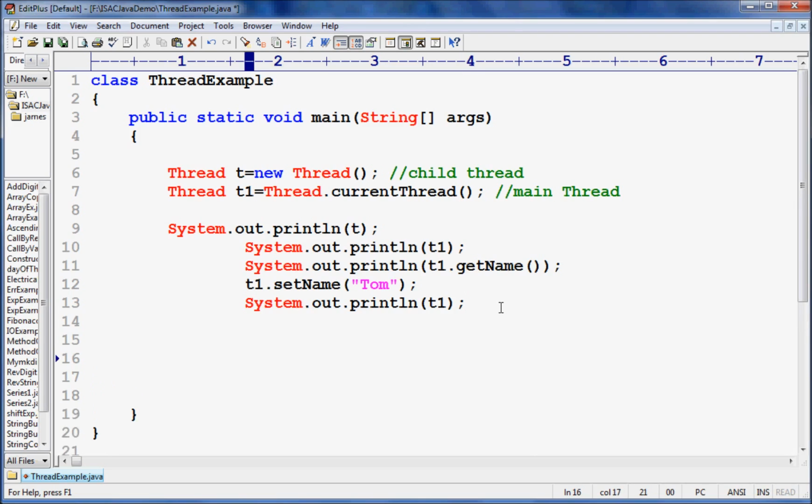Consider I want to display a message in a for loop here. Just say for, and I say int i equal to 0, i less than 5, and i plus plus. And inside this I write System.out.println. What? I just say hello plus i.